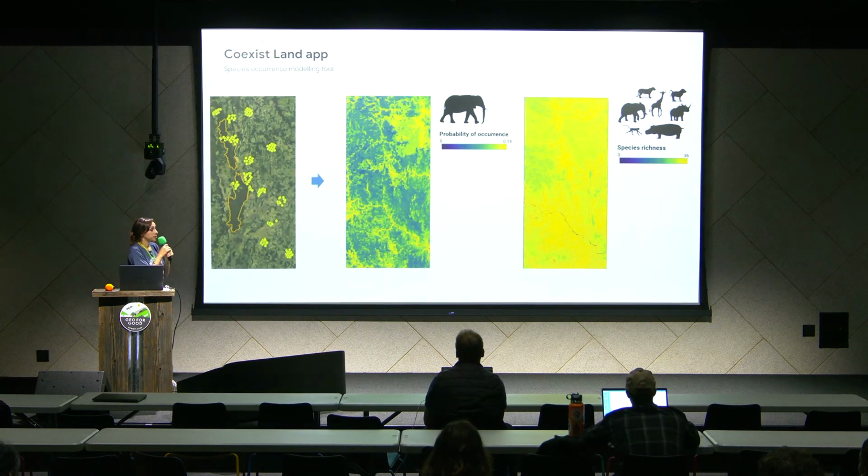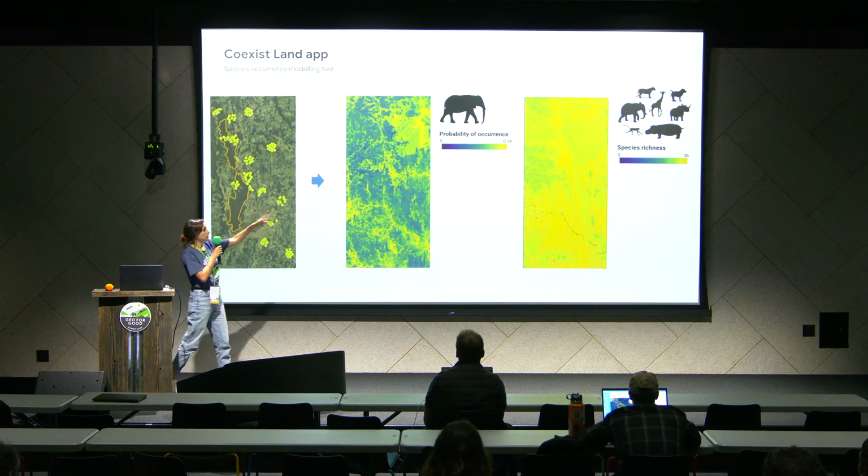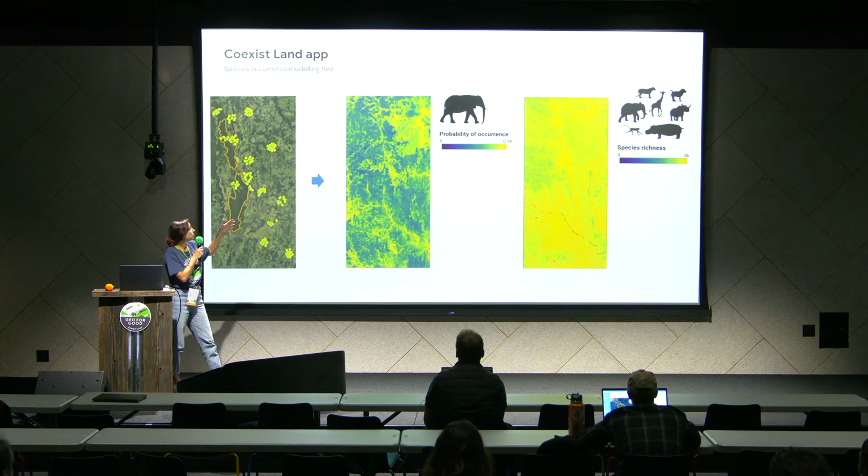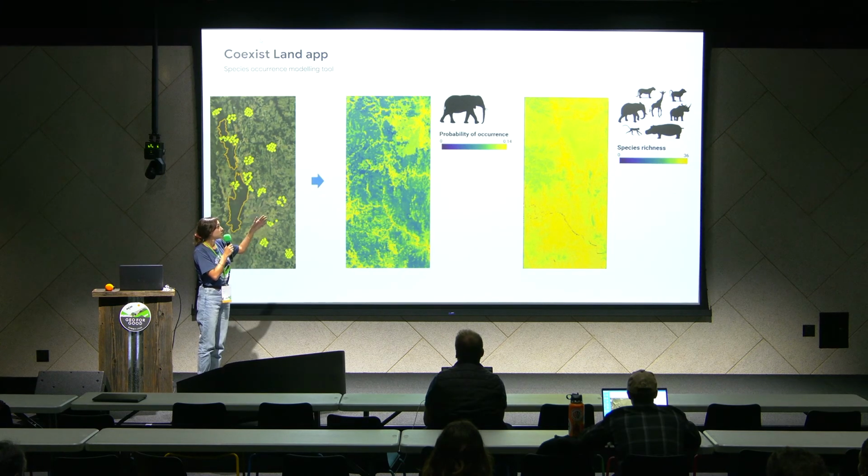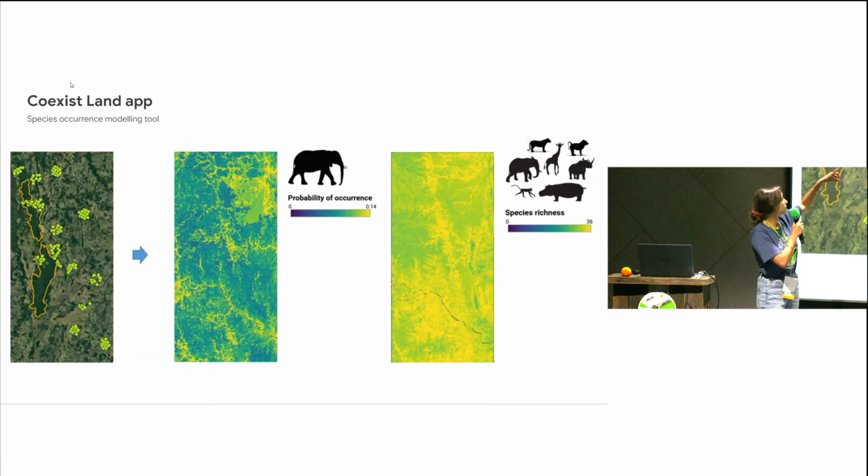And the kind of output that you can get with this app would be these two type of maps. So if you just run the model for one species of interest, for example, an elephant, you'll get the probability of occurrence of that species for the whole landscape.